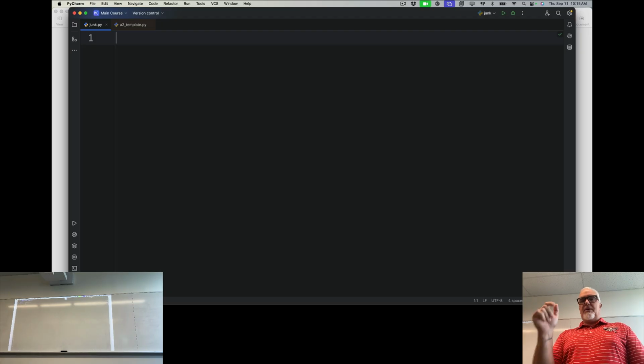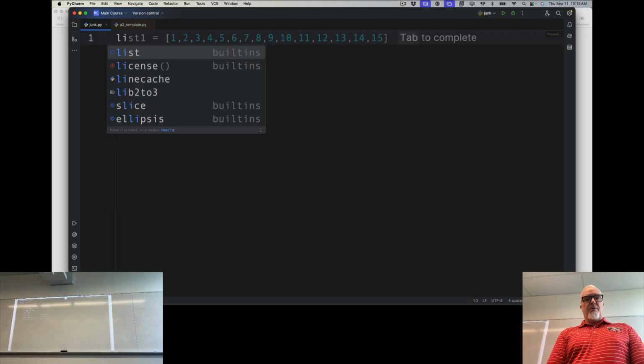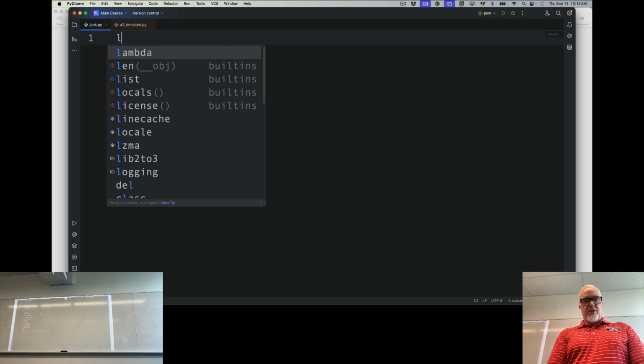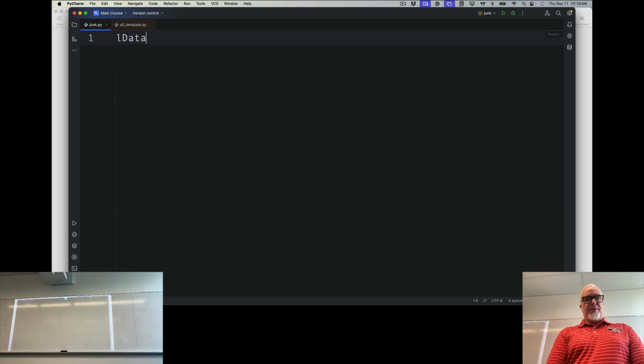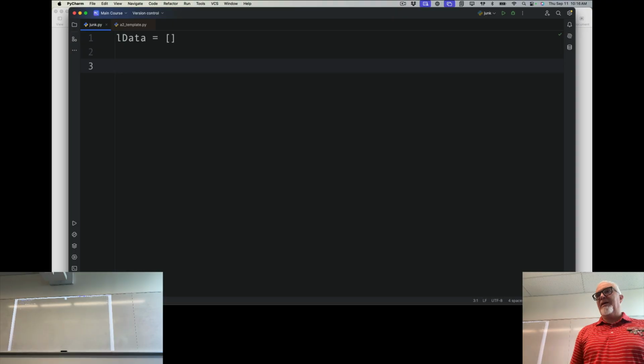So I'm going to start out with a list. So I'll call it L data, just because it's going to be my personal data. You're going to make a personal information card. I will make a business. So I'm going to create an empty list. Right now, it's a list with 0 items. I just created it so that I have a place to put stuff.